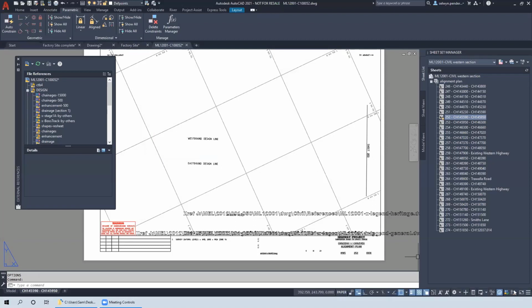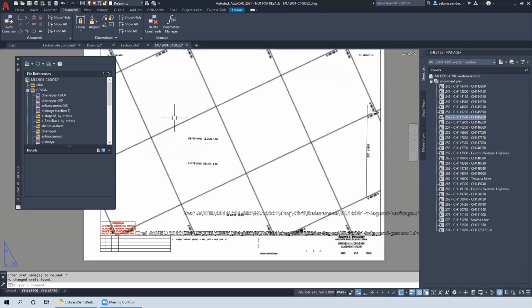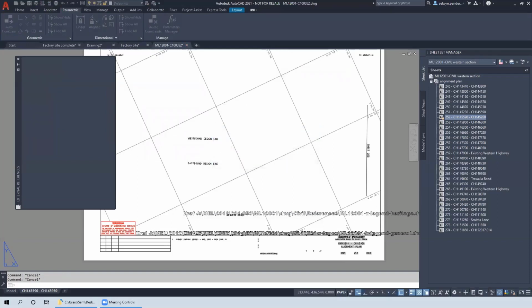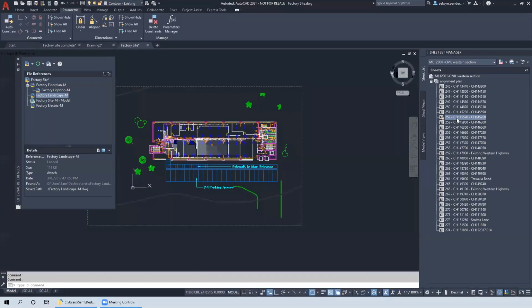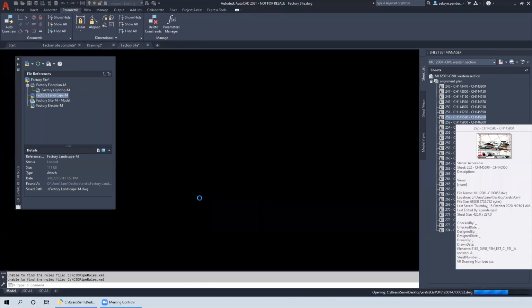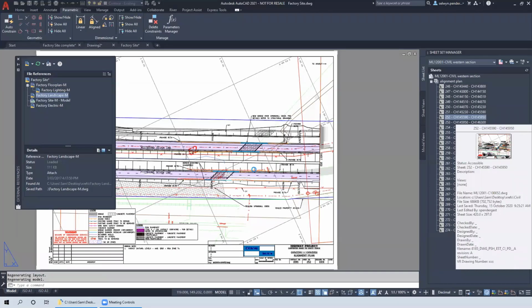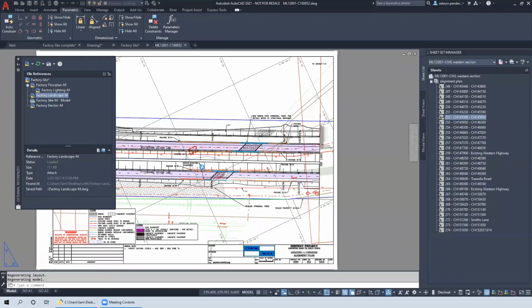Nothing's happened in here. I can come down here, right-click, reload drawing, X references. Nothing will happen. However, if I close this drawing, I'll reopen it. Same drawing. Takes a little bit longer to load because it's actually found the reference files. And it's loaded all the reference files that are in that drawing.